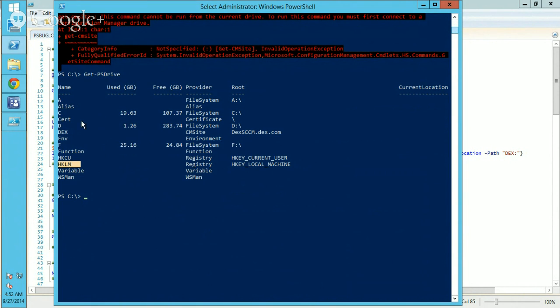After you import the configuration manager module, you'll see a drive popping up over here. The provider is CMSite, and the name will be a 3-letter site code. So why do we need to go to this particular drive?